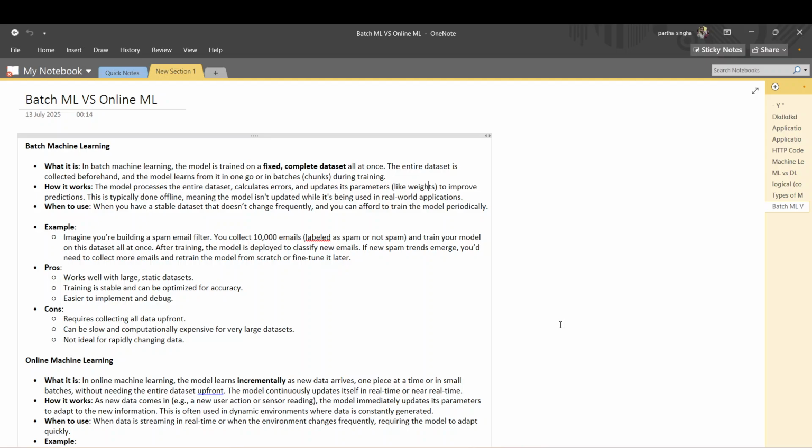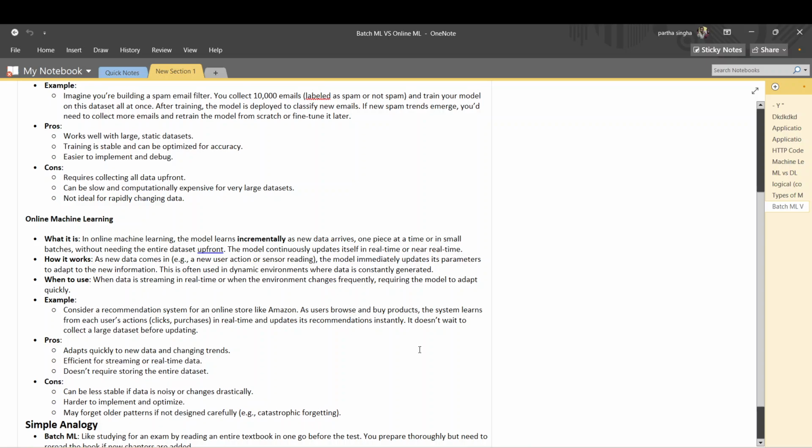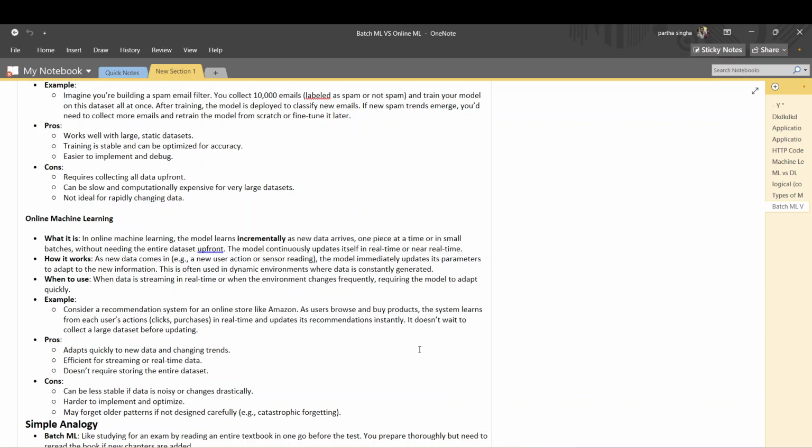Okay. So what actually is online machine learning? In online machine learning, the model learns incrementally as new data arrives, one piece at a time or in small batches, without needing the entire dataset upfront. The model continuously updates itself in real time or near real time. Okay, because the model is constantly updating.